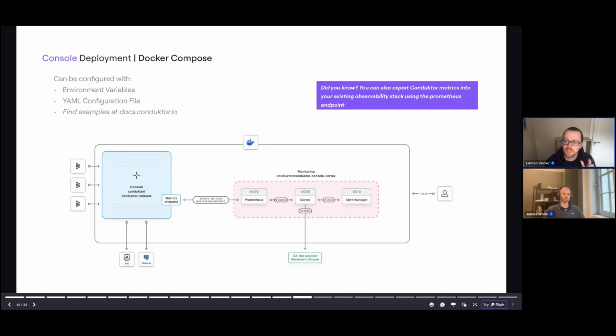The final thing in the most recent version of Conduktor console, in 1.21, we have given you the ability to export the metrics on Conduktor. So maybe you're using something like Prometheus and Grafana yourself. We have those endpoints available for you, and you can basically export that to your own Prometheus endpoint.